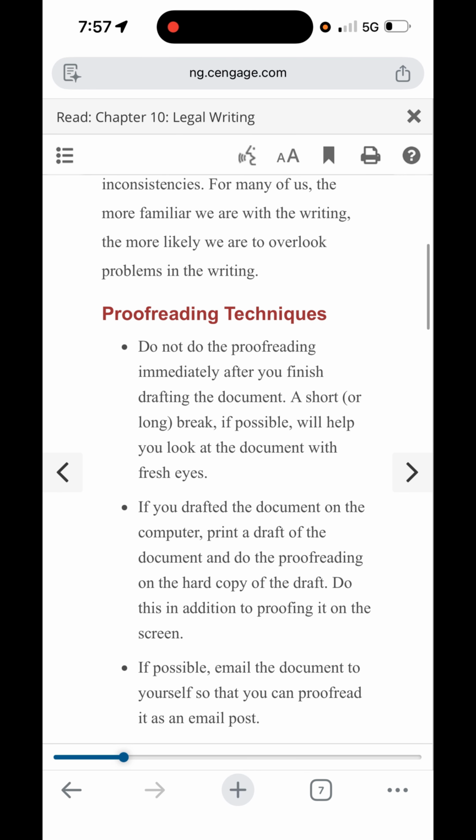For many of us, the more familiar we are with the writing, the more likely we are to overlook problems in the writing. Proofreading techniques. Do not do the proofreading immediately after you finish drafting the document. A short or long break, if possible, will help you look at the document with fresh eyes.